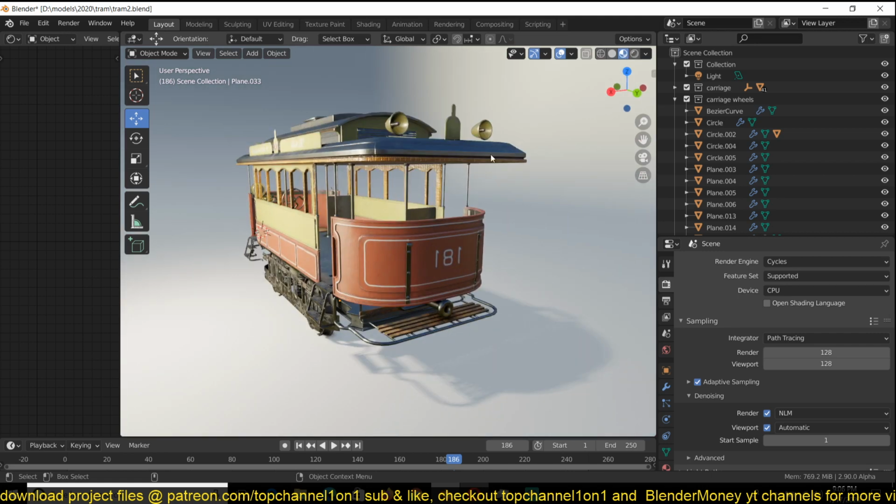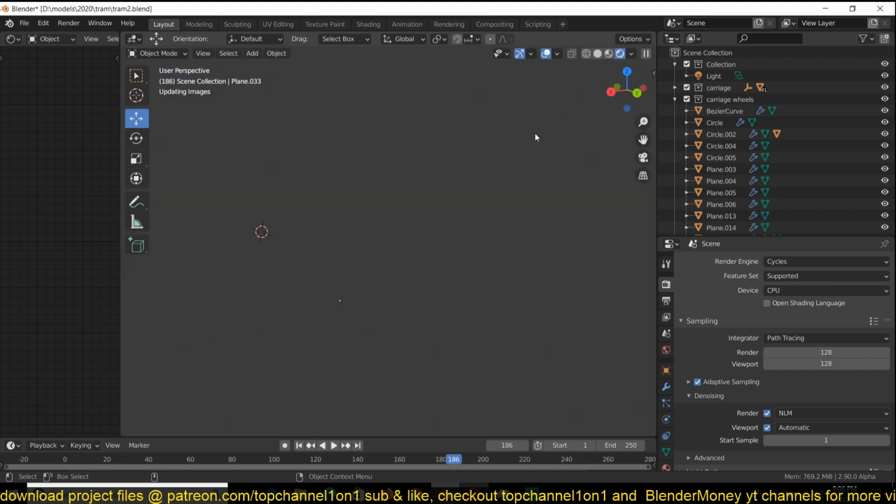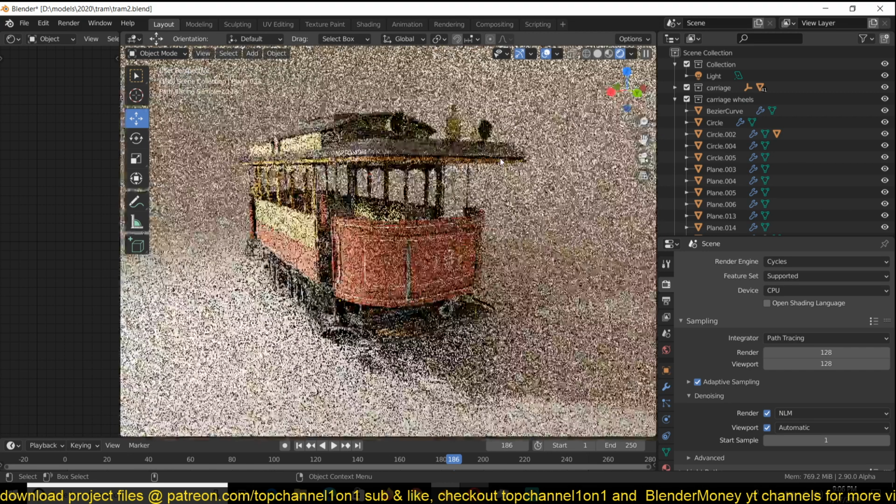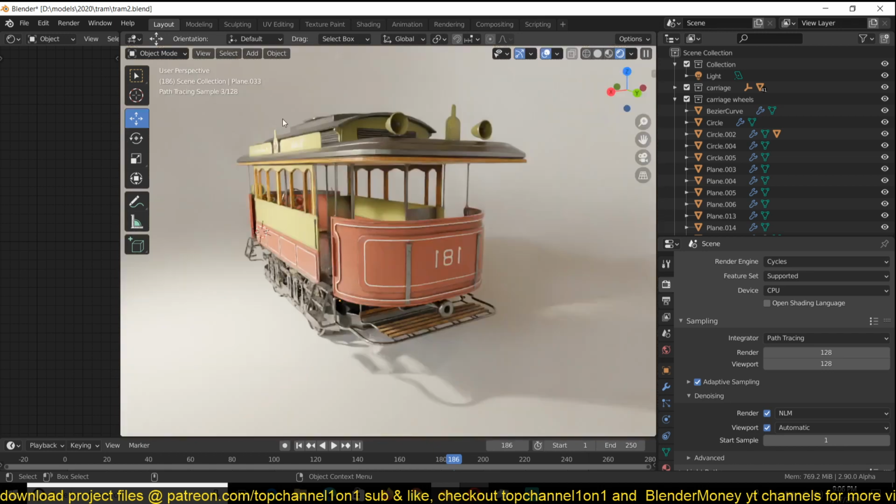So this is Eevee and this is Cycles. You can see it starts off with a lot of noise and then all the noise disappears, but it's still adding samples. So the more samples it adds, the cleaner the image becomes. And in the settings here, if you go to the render settings, you can choose between CPU and GPU, which is your graphics card.